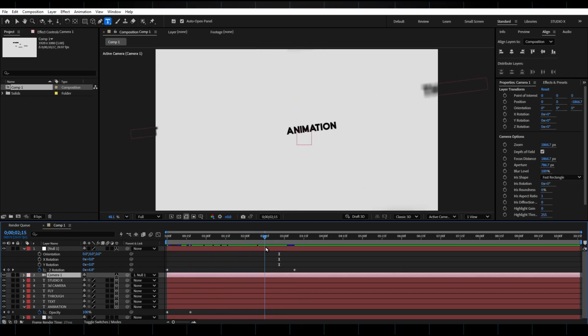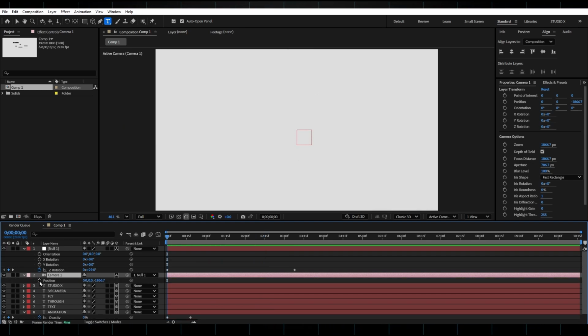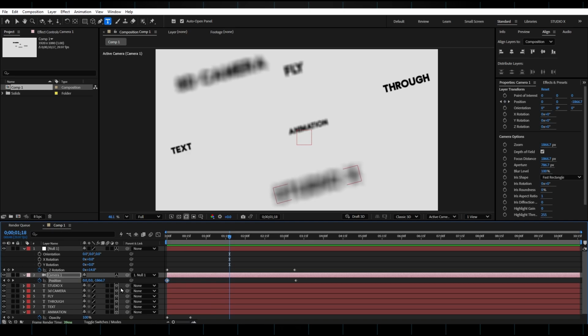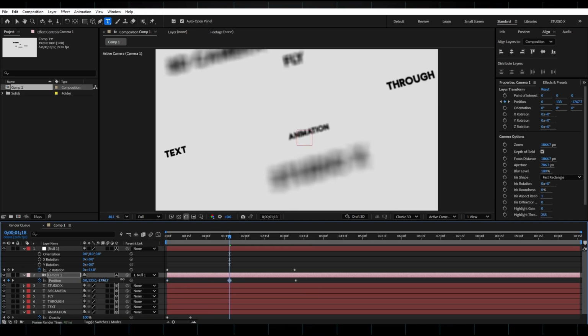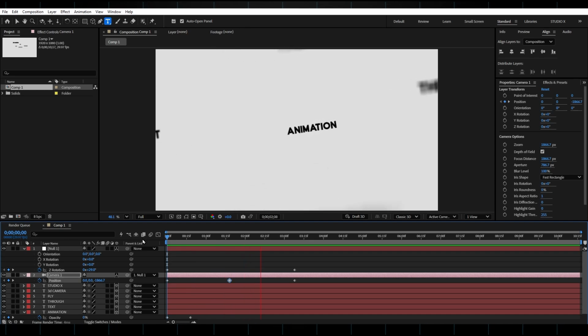Awesome. So now go to this camera and press P for position. Now guys, put a keyframe on this position and then move it a little away, and then go to the start again and then create a keyframe at this point as well. And now in the middle of both these keyframes we can change the position to something like this to make it a little more interesting. Awesome, so this is our final animation.